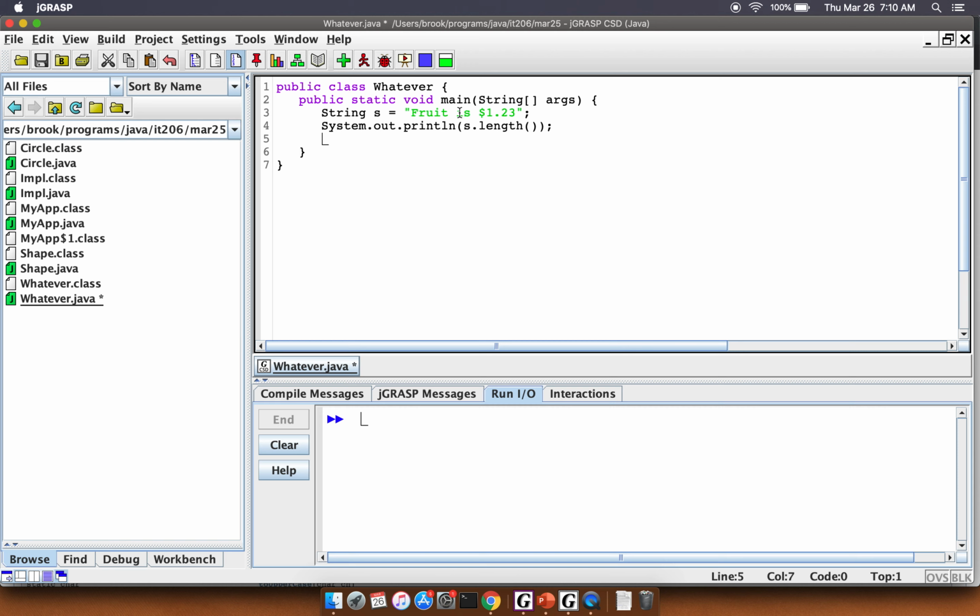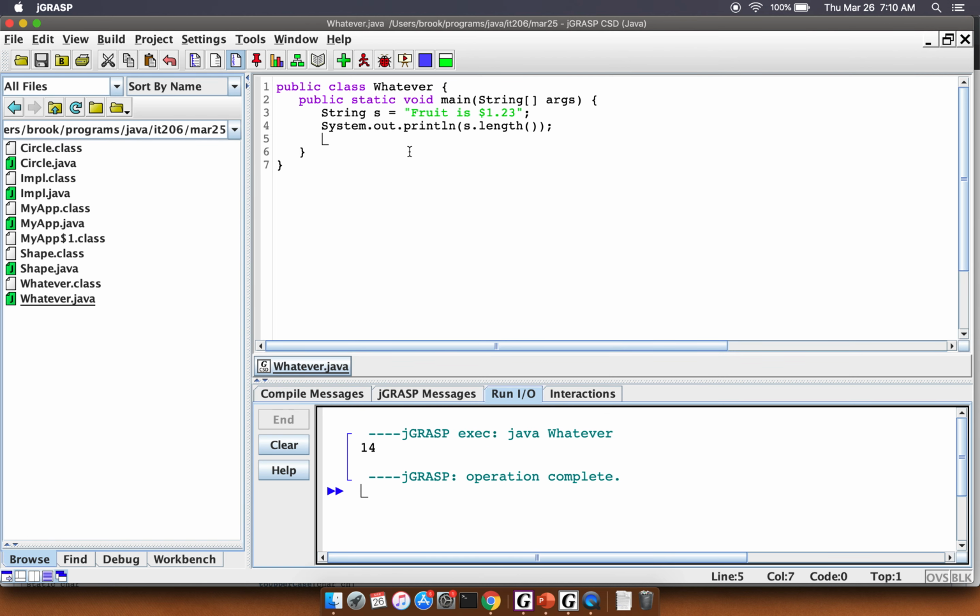Okay. So each character is a space. So 1, 2, 3, 4, 5, 6 for the space, 7, 8, 9, 10, 11, 12, 13, 14. So this should return 14 because this string is 14 characters long. That 14 includes the spaces, okay? And all these decimal points and dollar sign, those all count as one character. So if I go ahead and run this, you will see that sure enough, it returns 14, okay?